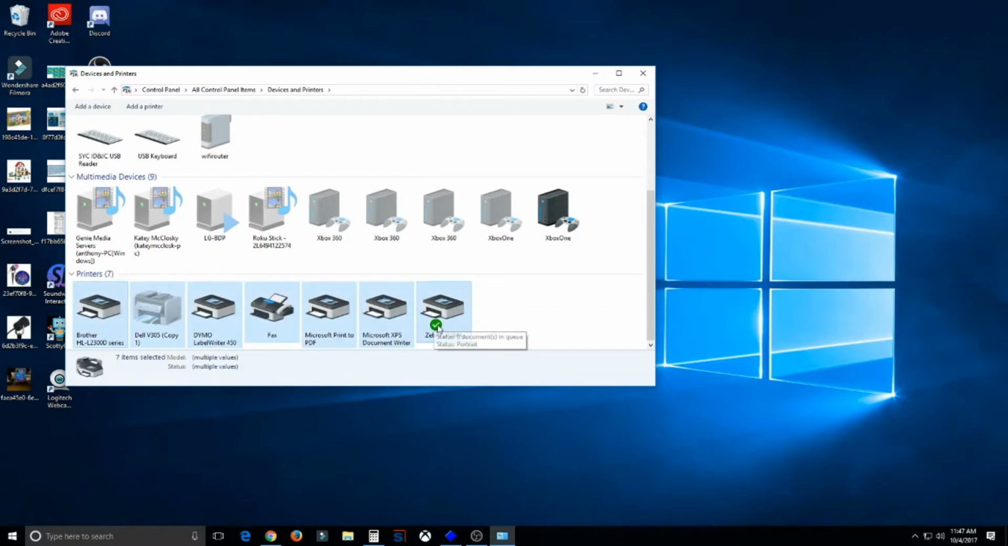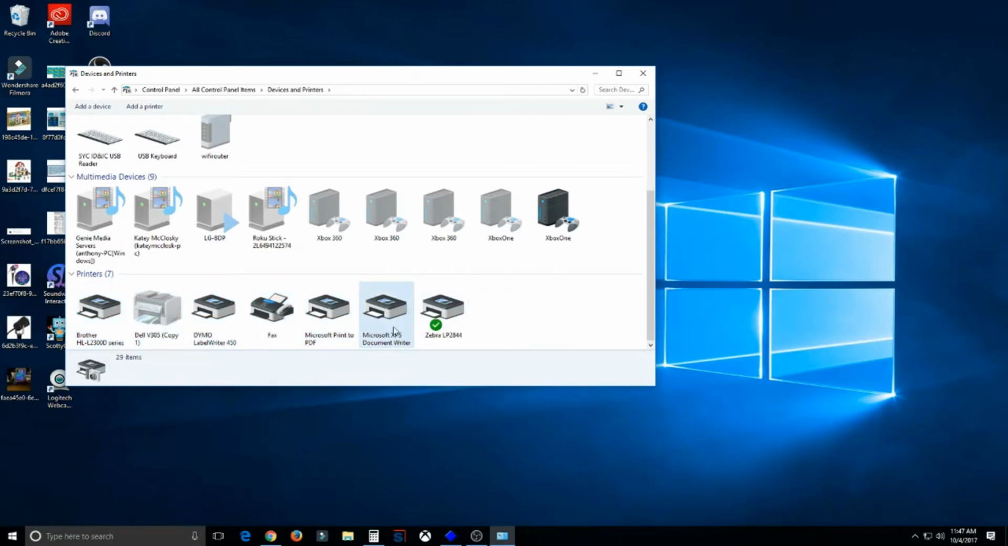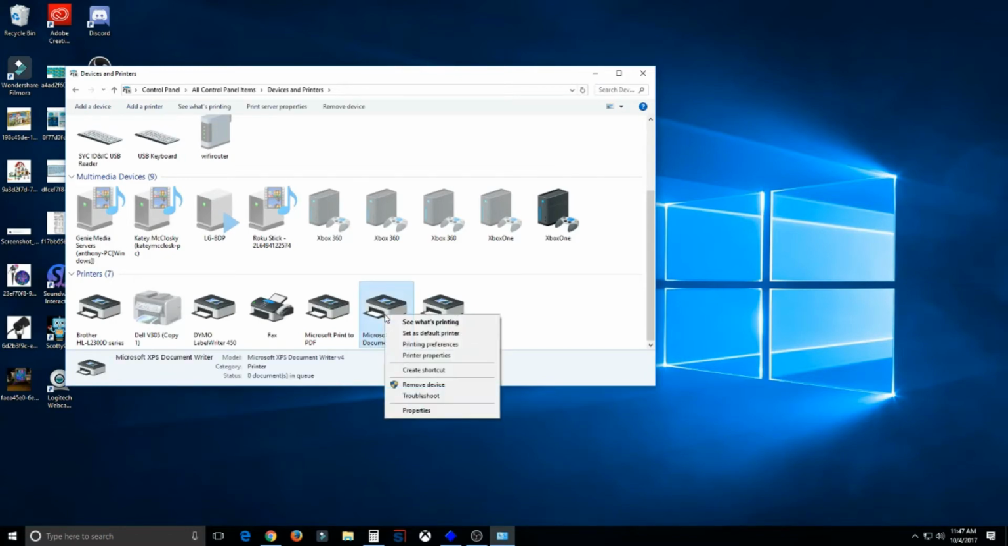Zebra is set to default. Look for the little green mark, and let's say this one we want to... This Microsoft XPS Document Writer is the next one that I want to be default. You would just simply right-click it, set as default, and as that green mark changes over, that's all there is to it.